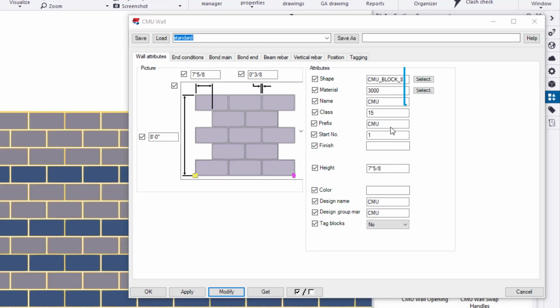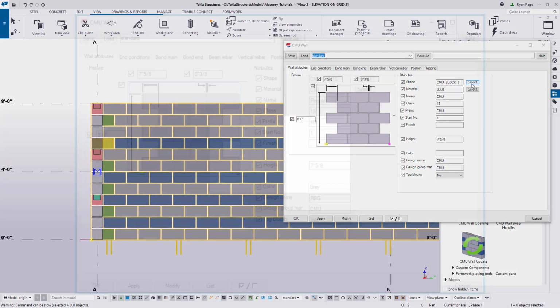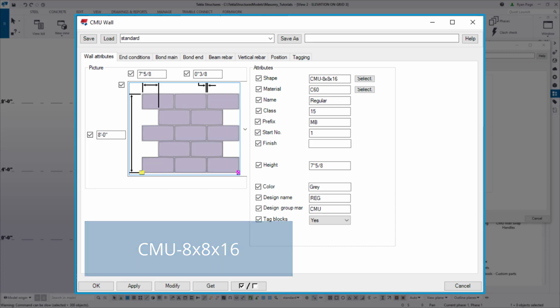We still have access to the shape and material catalogs by hitting the select button, providing consistent access between the tools to those features. So for our demonstration, let's go ahead and select the CMU 8x8x16 shape. We'll leave the material at C60. We'll change the name to regular. The class can stay at 15, and our prefix will change to MB for masonry block. The height at 7 and 5/8, and let's go ahead and change the design name to reg, and leave the design group mark at CMU. And we'll turn on tag blocks.